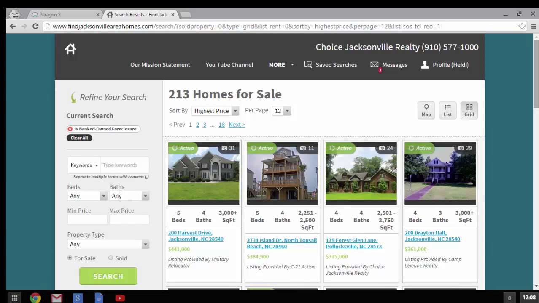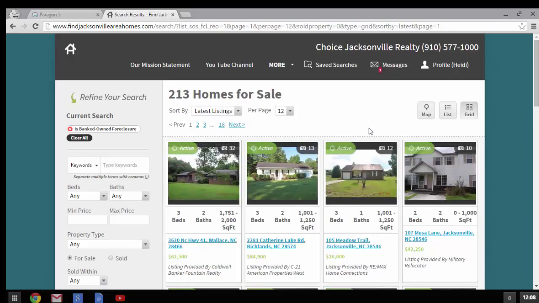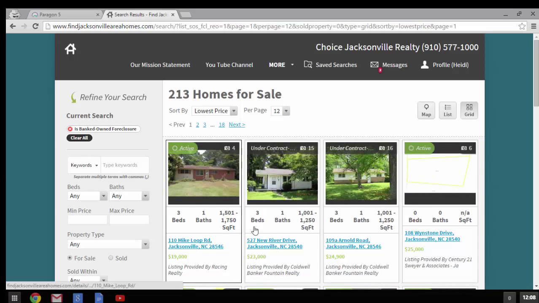Now, you can do a couple of different things with this. If you want to keep it highest price first, that's great. I like to go in here and click the little drop-down arrow and put latest listings, because sometimes those lowest price listings are not always a great deal. Or maybe you're looking for somebody who just wants a really low price property.